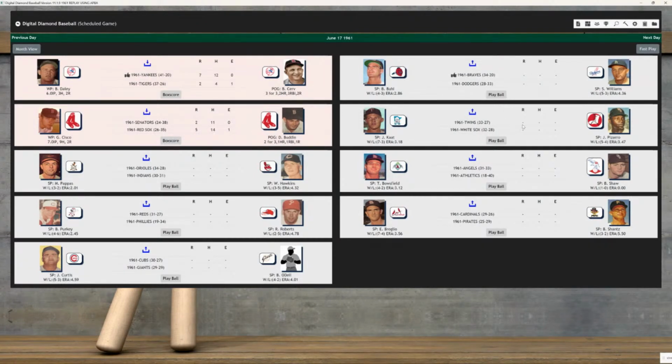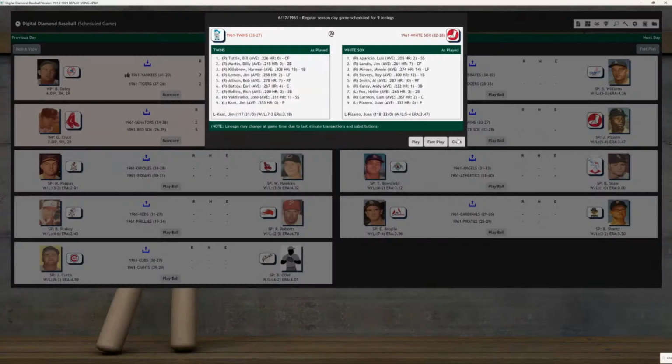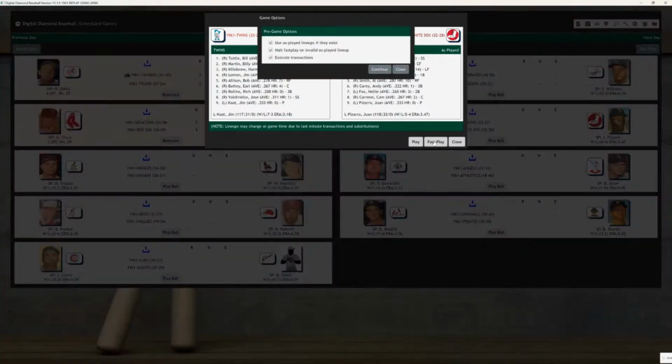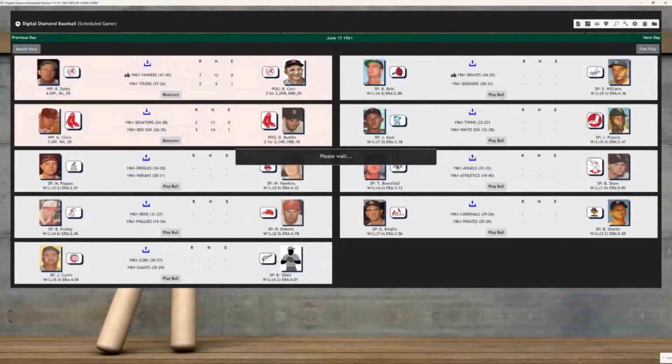We got the Twins traveling to Chicago to take on the White Sox. And the Twins win. 6 runs on 10 hits and 2 errors. The White Sox 4 runs on 7 hits and an error. And we got Baltimore traveling out to Cleveland to take on the Indians.